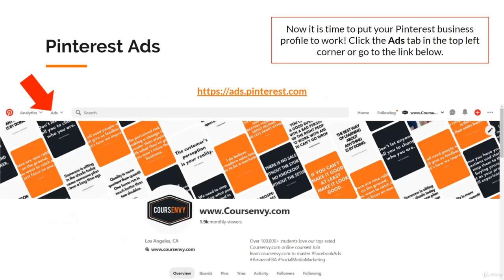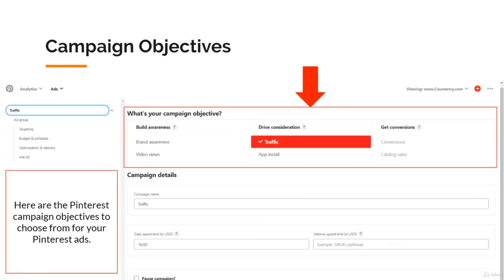Now it is time to put your Pinterest business profile to work. Click the Ads tab in the top left corner or go to ads.pinterest.com. So it's here on the first step of our ad creation that we select the campaign objective for this Pinterest ad.